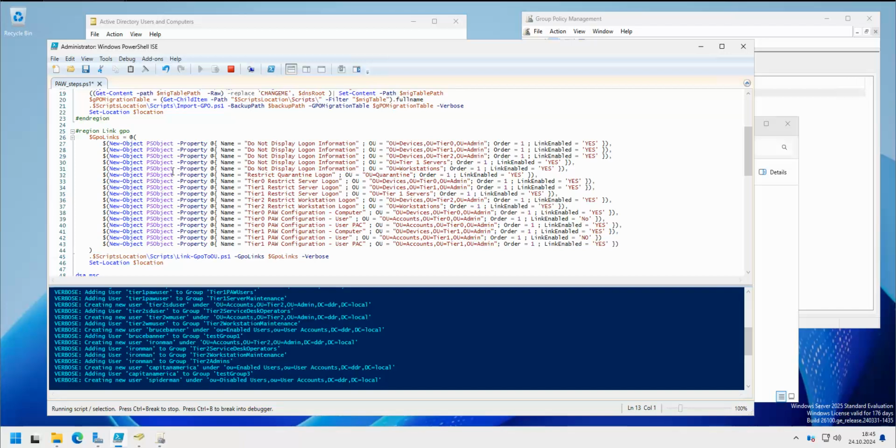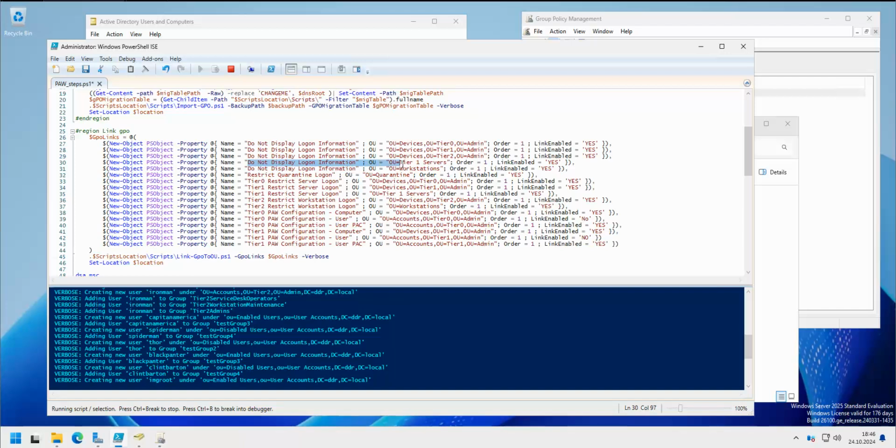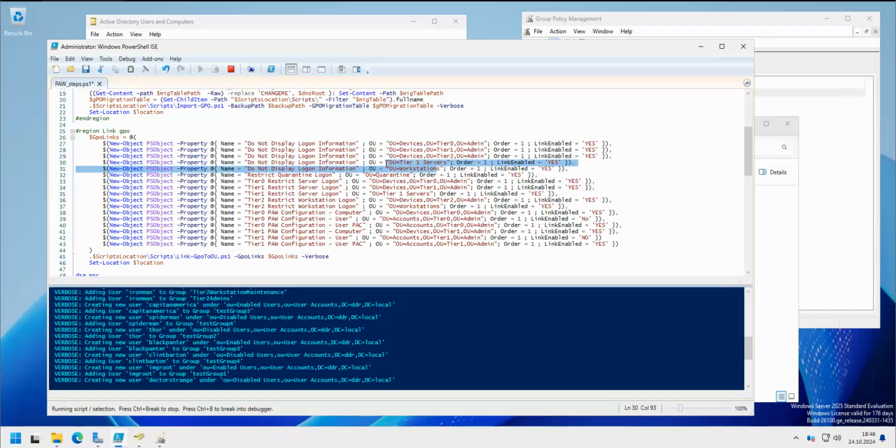So as you can see, here are the kinds of GPOs that are going to be important. Do not display logon information. That's the first GPO that's going to be there. It's going to be linked to devices in tier 0 in OU admins. And also it's going to be linked to tier 1 and tier 2. Okay, and also it's going to be in tier 1 servers, as well as the workstations OU.